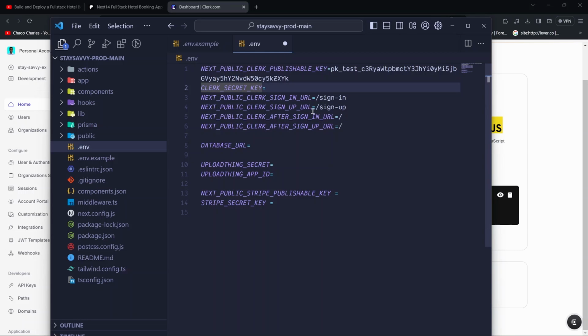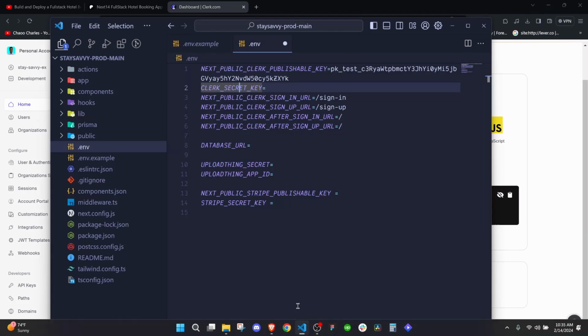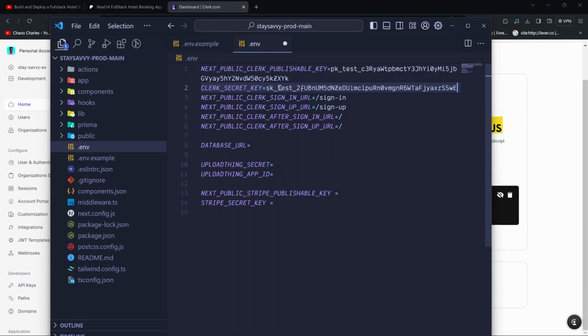Then you go for the secret key. Don't use this one because I'll delete this application after I'm done. So you copy that key and then come and paste it here. Very nice. Now we are done with Clerk, and we go to the next step, which is the database URL.